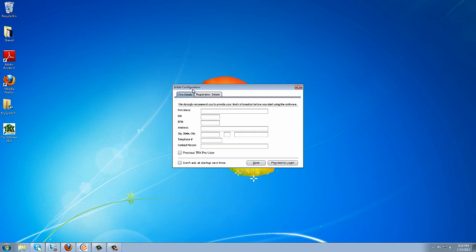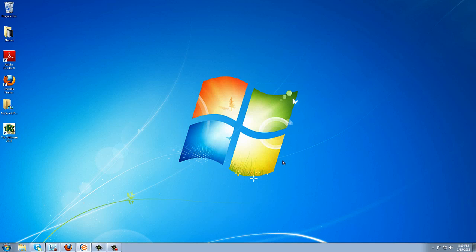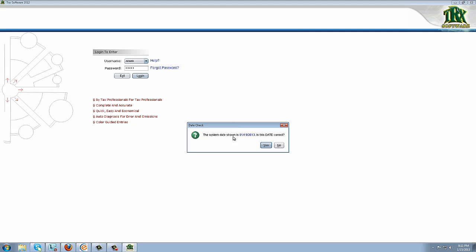Now your initial configuration will be where you enter your firm details and your registration details. You should have a customer ID and PID number sent to you along with your disk. If you do not have that number, please call our technical support department. Now that we have the program installed and our updates installed, we're going to log in under the admin user by pressing login, verifying that the system data is correct.